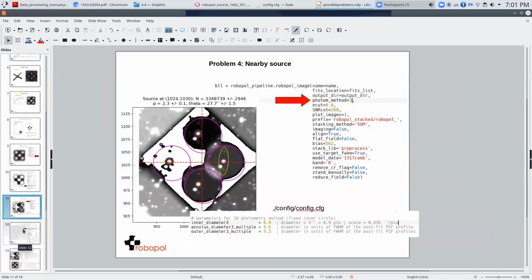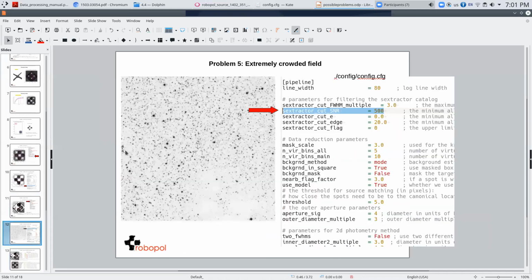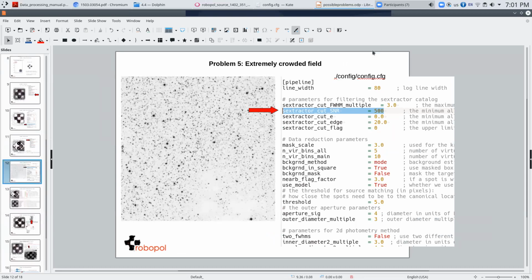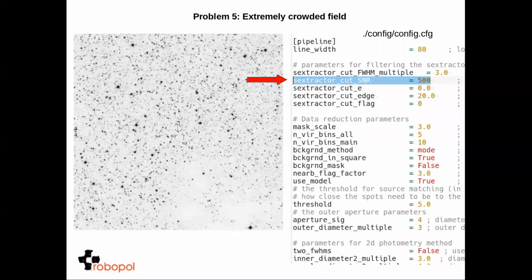And this one we discussed. And problem number 5, extremely crowded field. This is one of the fields, again, from Pablo's project, because he observes stars in the galactic plane mostly.